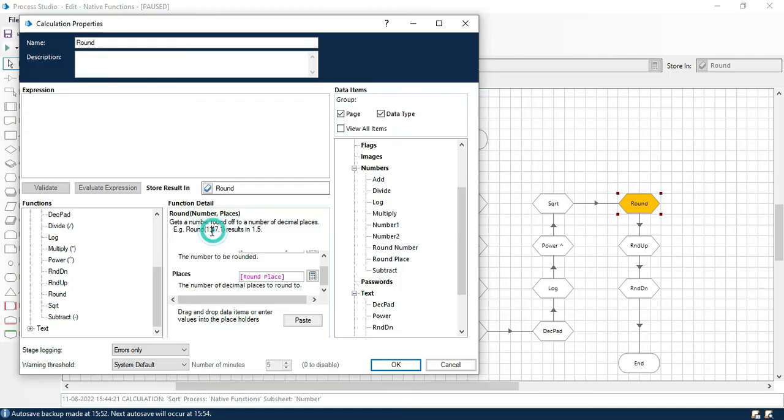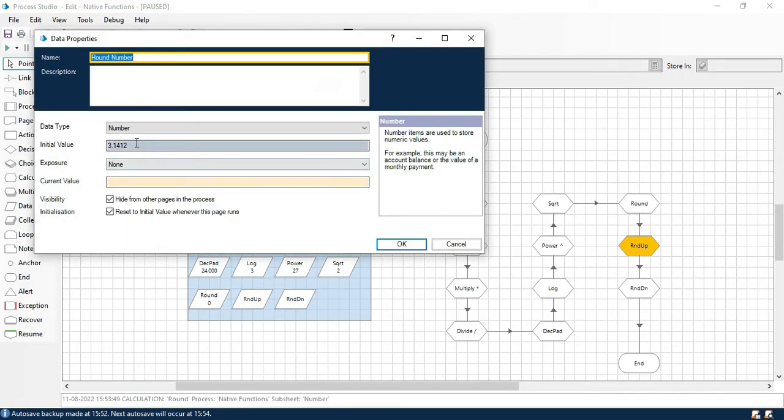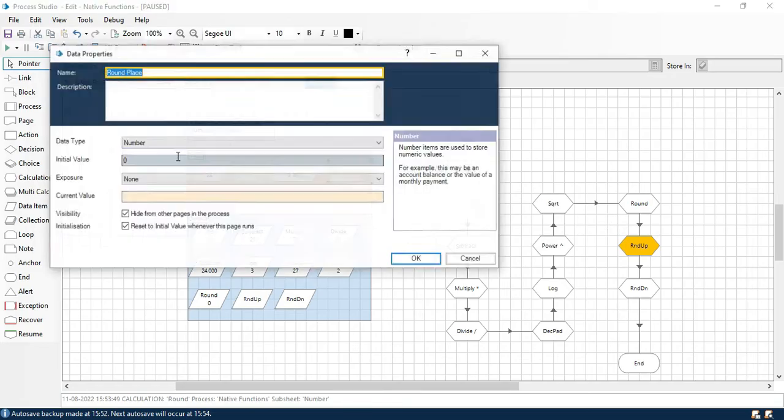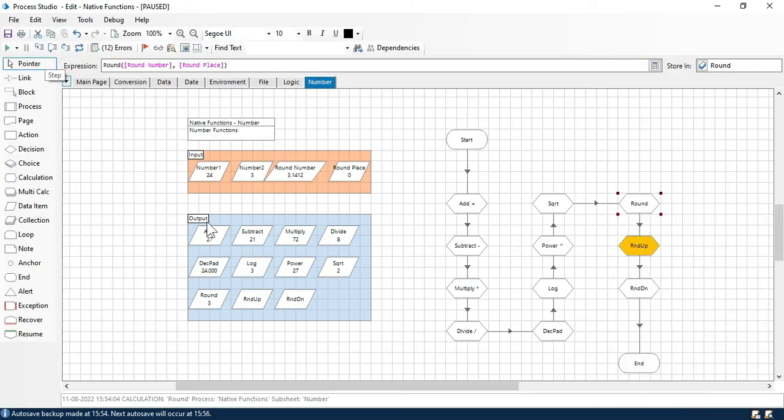So that's why it will just increase the number, this 4, because we are passing 1 here. Let me paste that one and now click OK, and you will see here we are getting round 0. Let me first put the value here, copy, paste here, copy, paste here, right click, set next stage, and you can see here we are getting round 3 value because we are putting round place 0, and here we have 3.141.